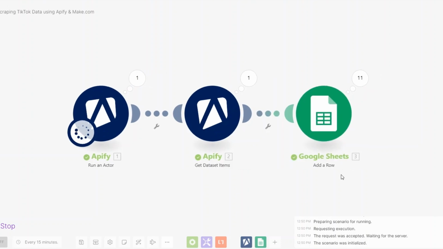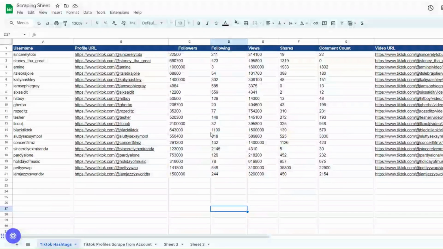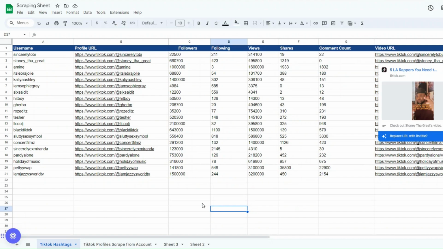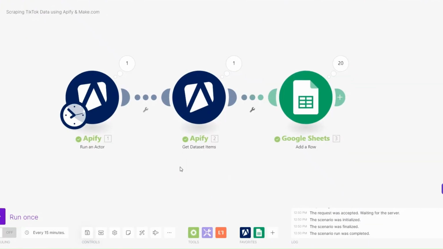And it's adding the TikToks to our Google spreadsheet. Now, when we go to our spreadsheet, you can see that we added our data right here. So we're getting the username, their profile, followers, their following, and the views, the video card, the shares, the comments, and the specific video URL. So we are scraping all this data using this automation right here.